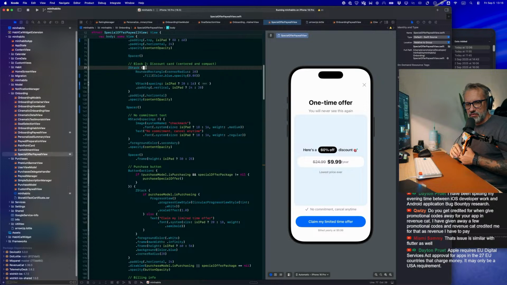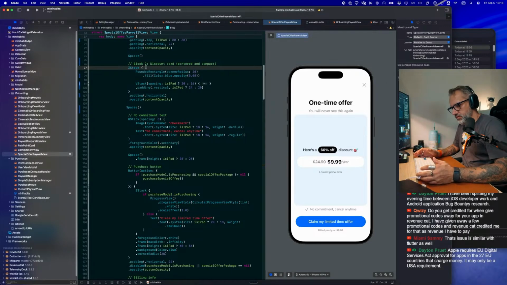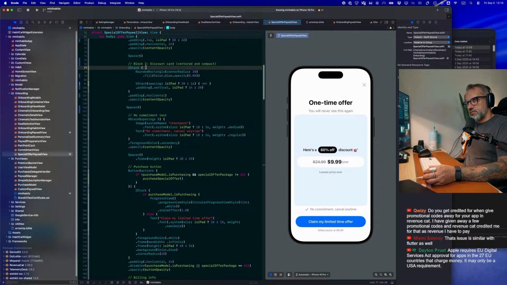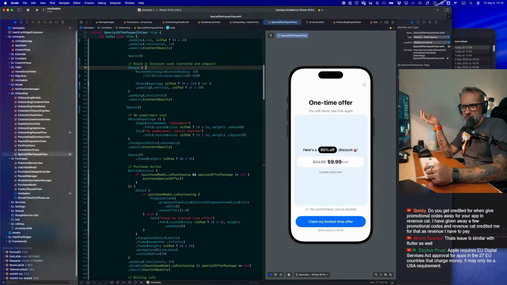Do you get credited when you give promotional codes away for your app in RevenueCat? I have given away a few promotional codes and RevenueCat credited me for that as revenue I have to pay. I don't know, but yeah, maybe. Yeah, that's a good question. I do not do those promotion codes, and even if I do, I'm sending, I don't know, a few promotion codes. It's basically nothing in comparison with the general app revenue. But yeah, that's a good question. I don't know the answer.